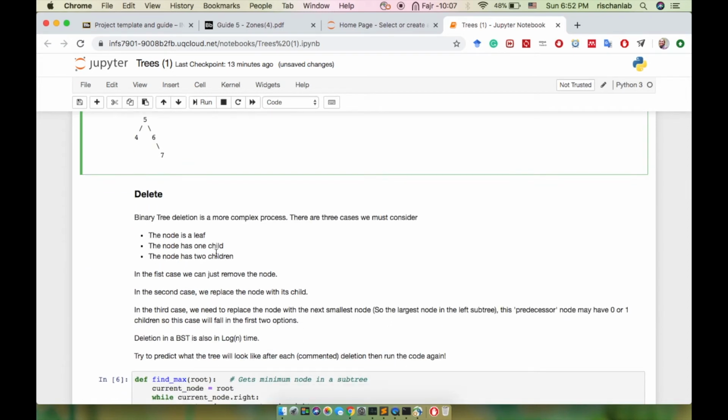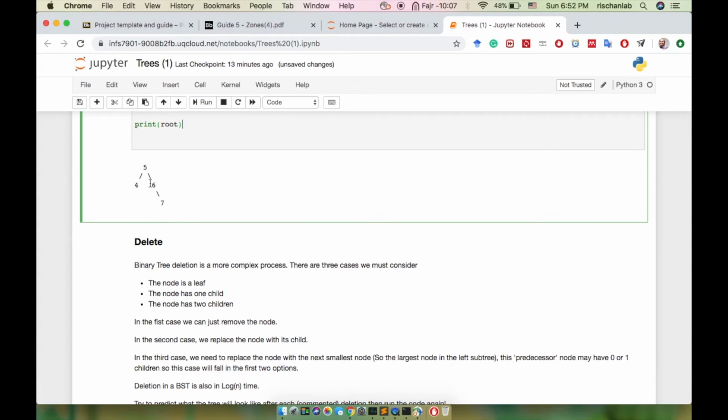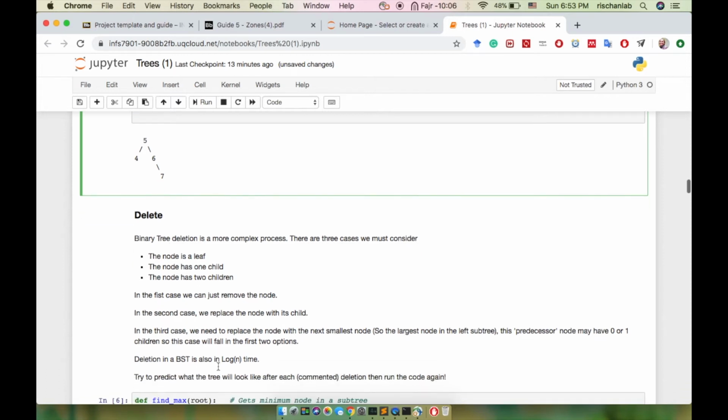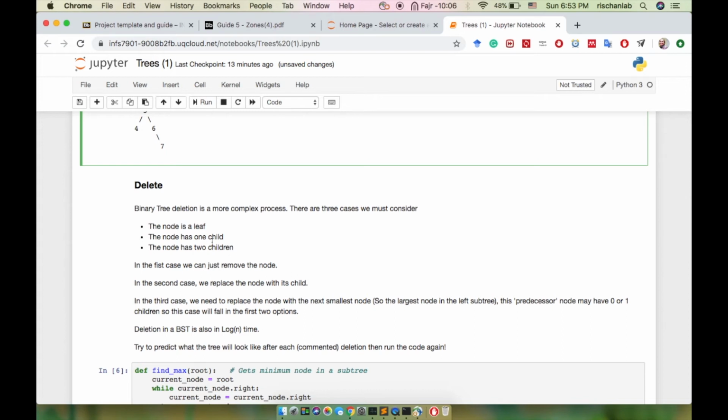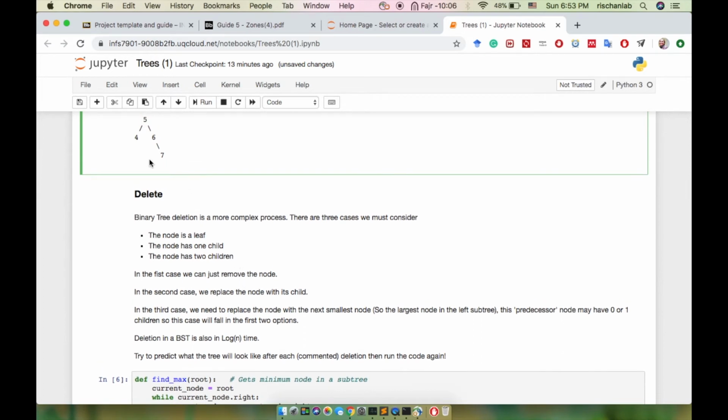But how if the node has one child, for example, like 6? So if we want to remove 6, of course there will be another case. And then what if the node has two children, for example 5? So what if we want to remove 5? So in the first case, we can just remove the node, like as I told you before. If we are going to remove 7, we just remove 7.